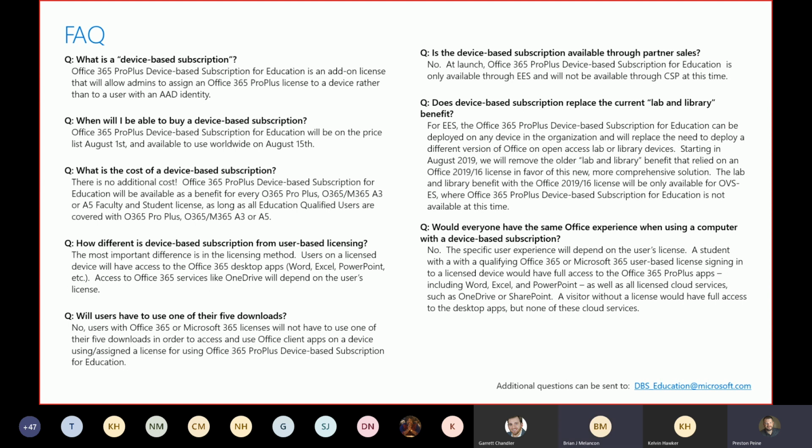Now, yeah, no, I get that. But that is kind of an issue too, because a lot of people are still sitting on 2016 because they have Visio deployed in some of their labs.